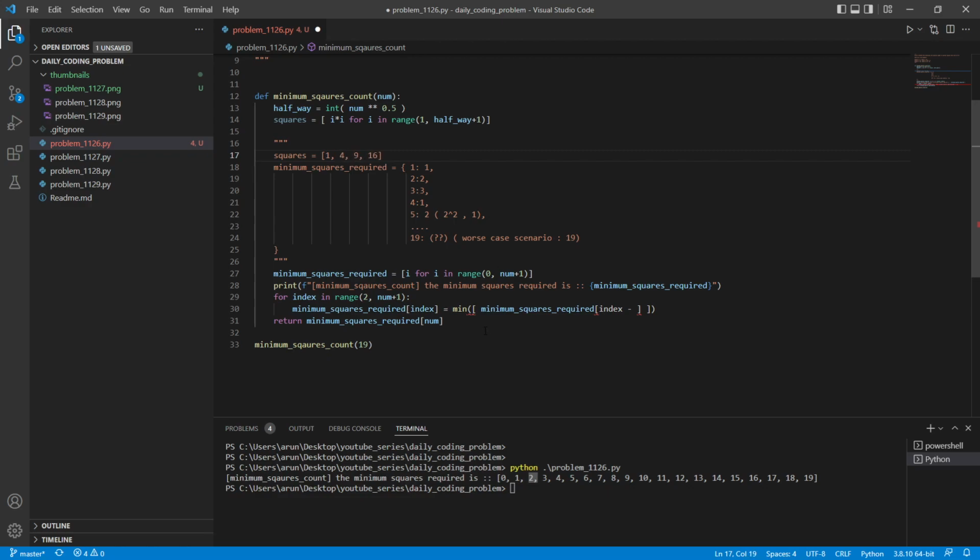What we are doing over here is, when we take an index, we subtract it with 1 because it's a perfect square. If we can get a 0 that means it's done. If it's not, then go to the next one, keep going till you can keep subtracting it with the perfect square. So for that I would say a minimum of minimum squares required of index minus perfect square, for perfect square in squares.